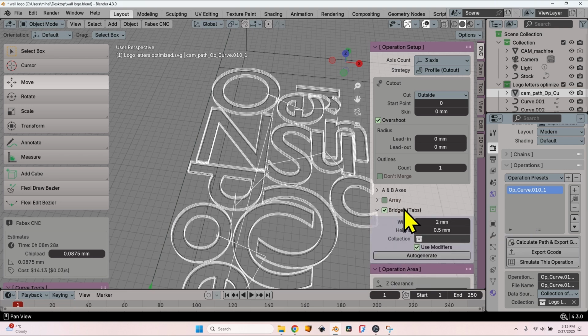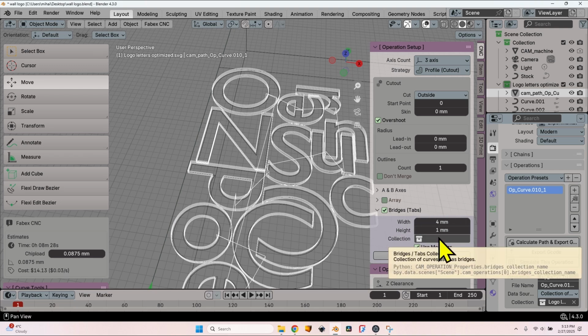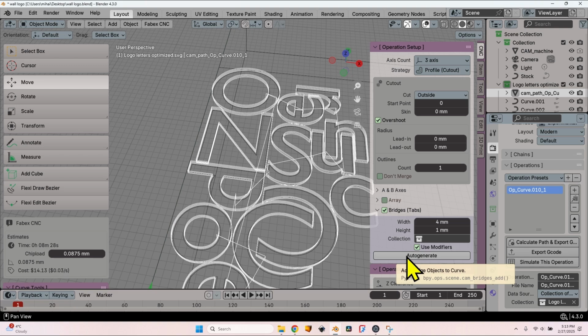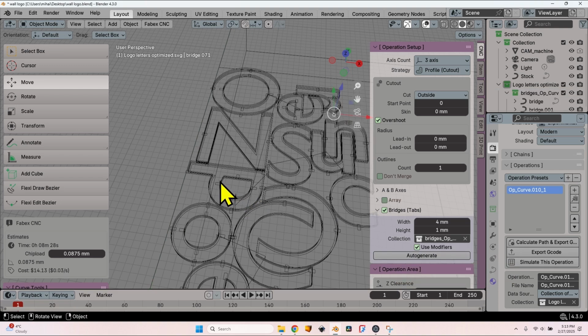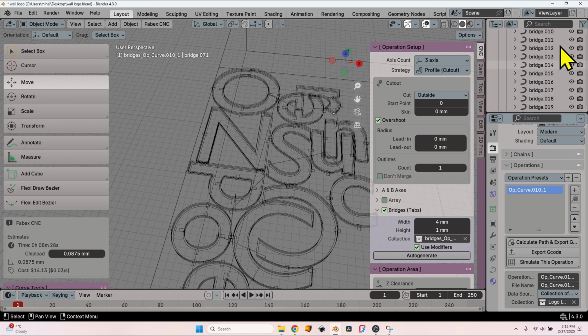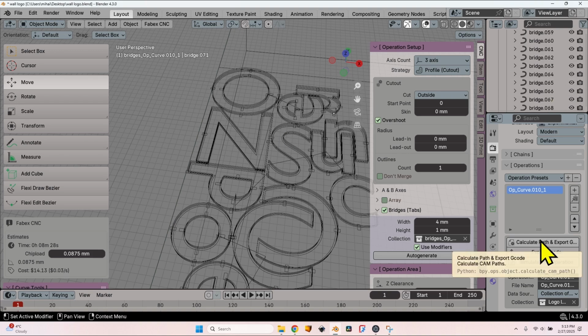So I will click on this button. Let's make them 4 millimeters wide with a height of 1 millimeter, and I have to select a collection, or I have this button here which is auto generate. You can see some curves here, some drawings. You will find them in the bridges group. I have all these bridges. Let's calculate the operation with the default auto-generated bridges.